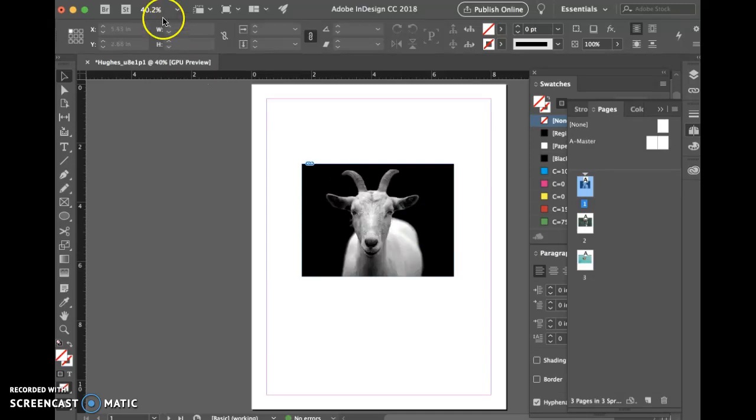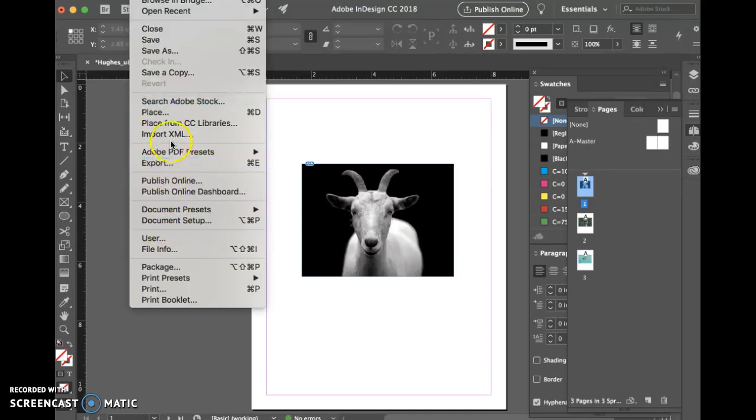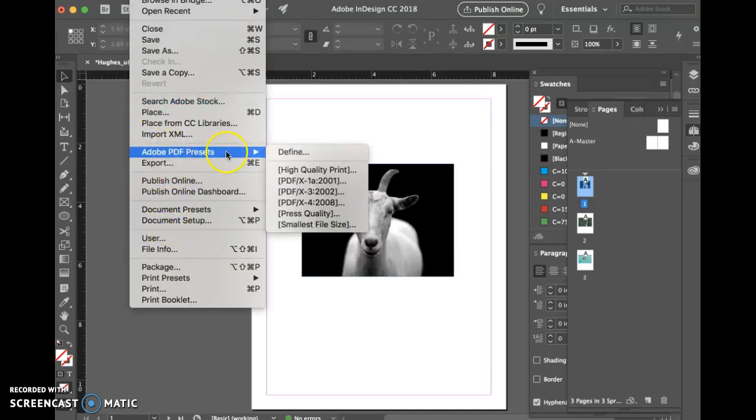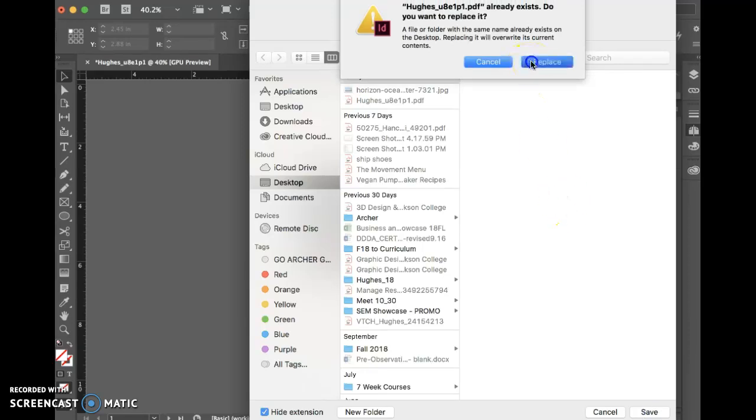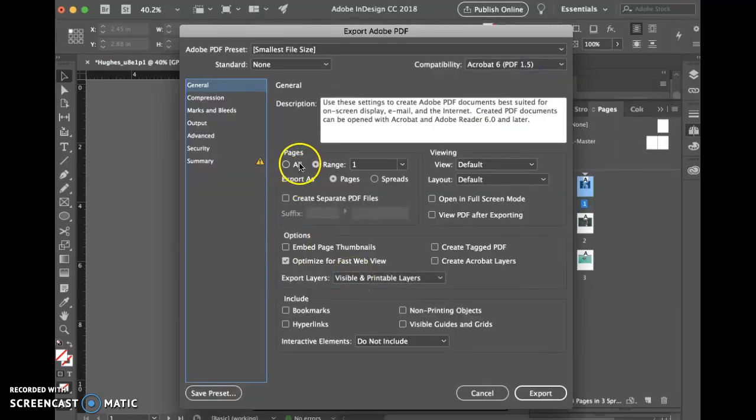Now, you might want to double check. Did it export all pages? One way to do that, again, I think I jumped ahead of myself a little bit: Export, Adobe PDF Preset, smallest file size. If I do the desktop again, save, we're going to replace what we just did. We want to look, the page range is only exporting the one page. We're going to click on All. That's all you really need to know for this exercise. Now say Export.